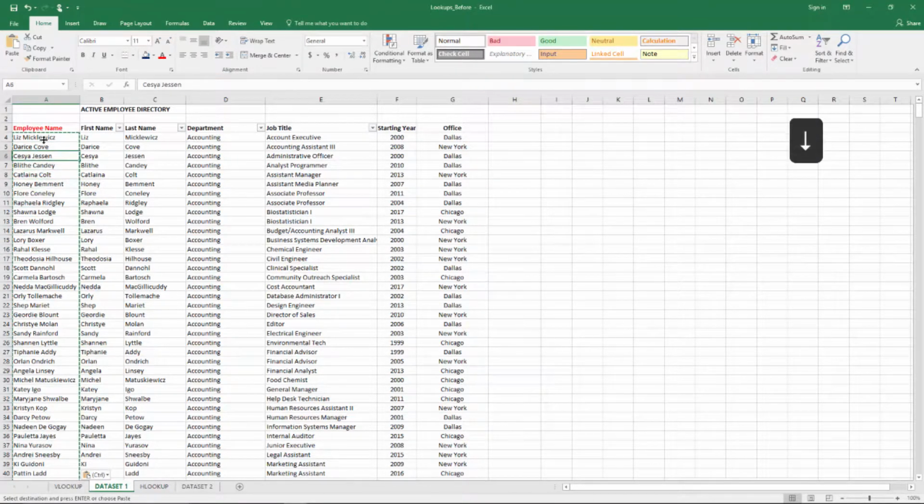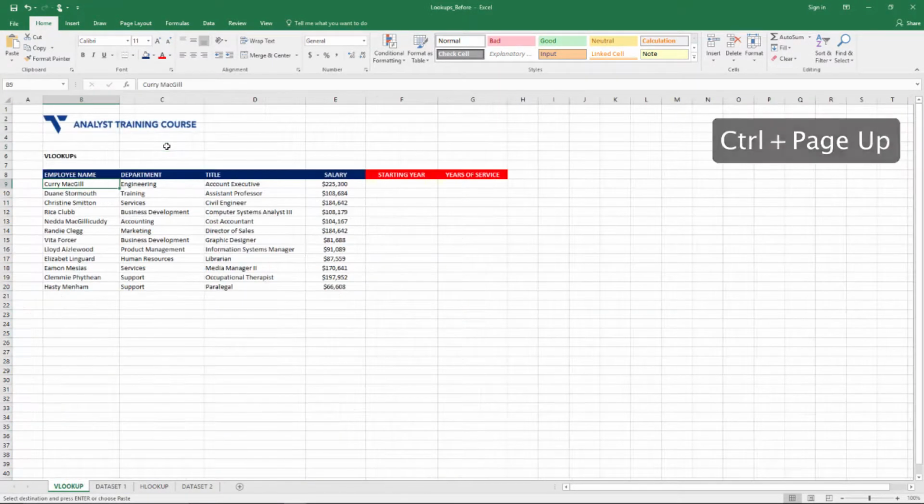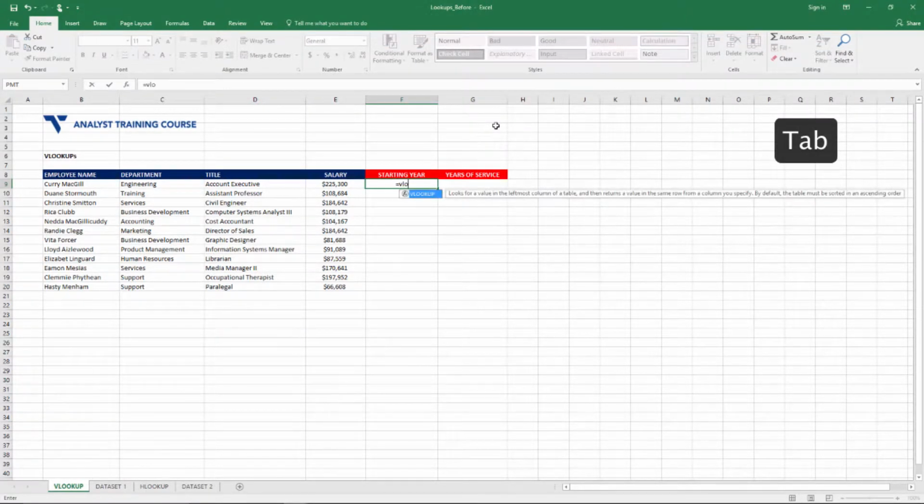So I have this ready to go, and now I can start my VLOOKUP formula. I'm going to navigate back to my data table and click on my starting year cell where I want this VLOOKUP formula to be. As with any formula, I hit equals and type in the start of the formula, which is VLOOKUP.